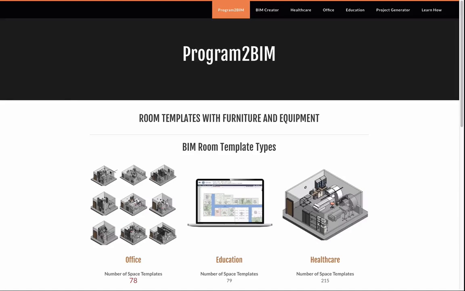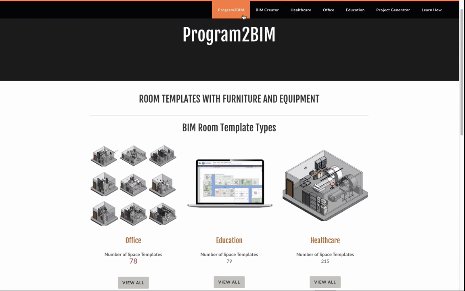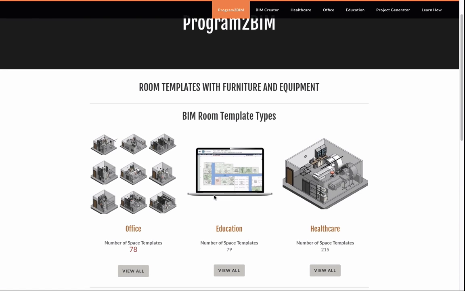Program2BIM is a web-based building information modeling tool that creates BIM templates with spaces and equipment on the fly using databases, live databases that come from different sources, including directly from an owner's database. You can see the different tools along the top. We have set up three different types of buildings: offices, education, and healthcare.